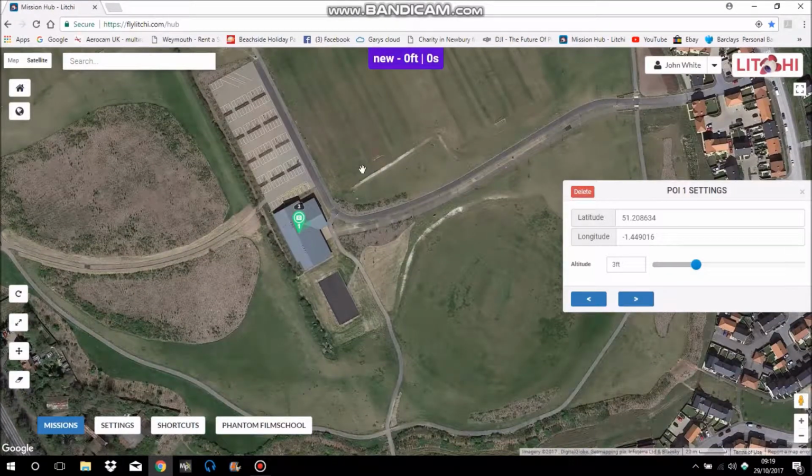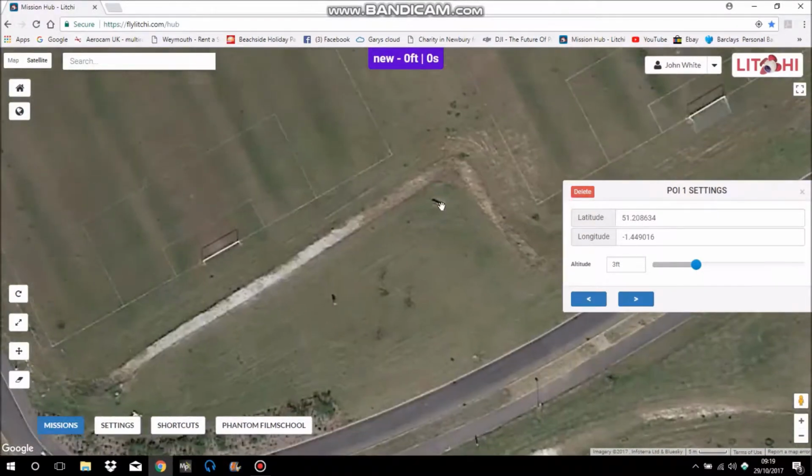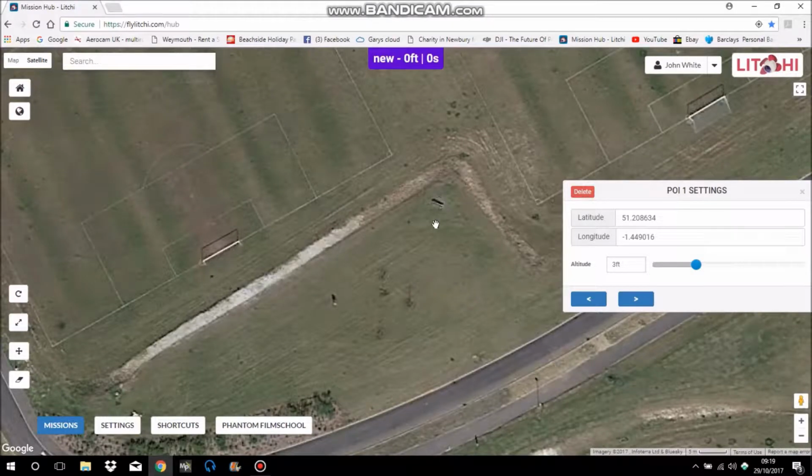Now this area here with the dirty white line, that's a raised area, which is where I usually fly from. There's a nice bench there which allows the old man to sit down and set up his copter. But we're going to start our flying from here, so we'll put in the first waypoint.